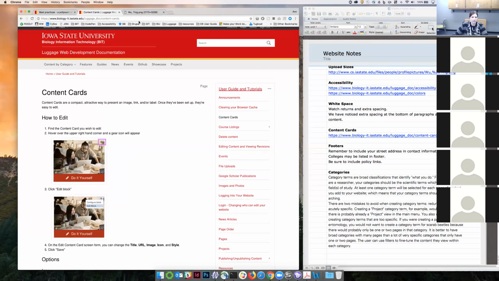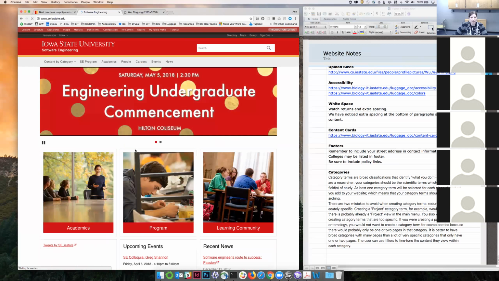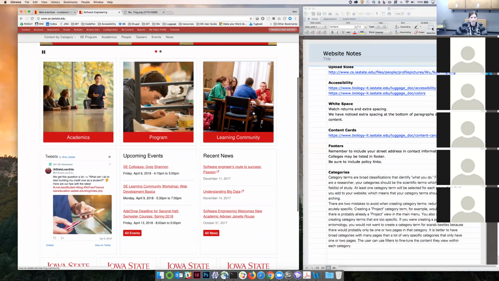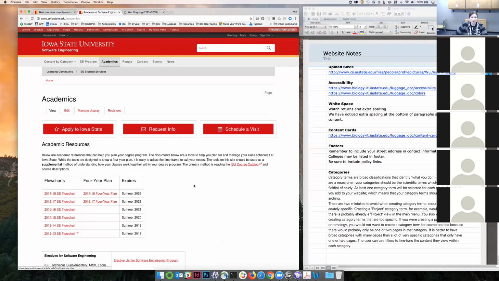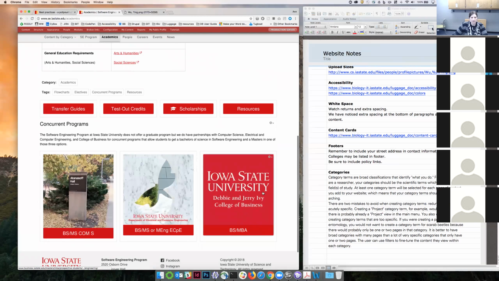So you could see, an example of a site using content cards would be the software engineering website. They've got a lot of places where they use these cards. For example, you can see it on the home page in these 3 blocks. But if you go to their academics page, these are all content cards. Down here's content cards. We've got content cards at the bottom.